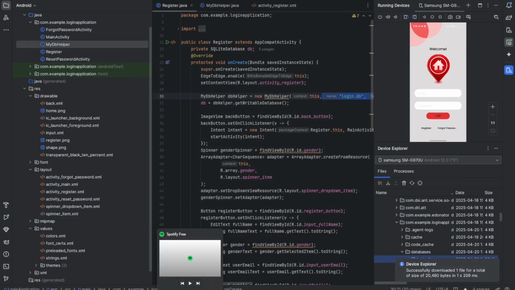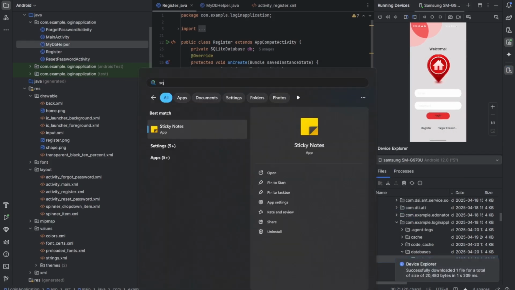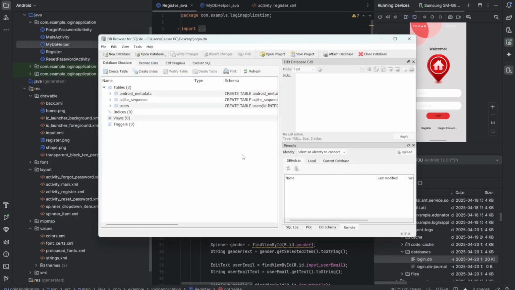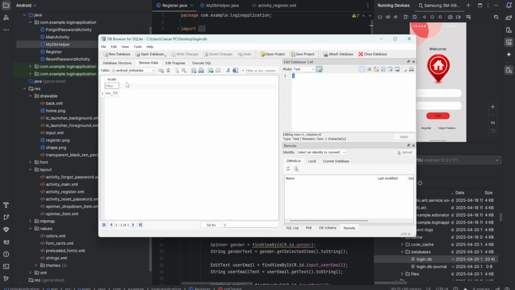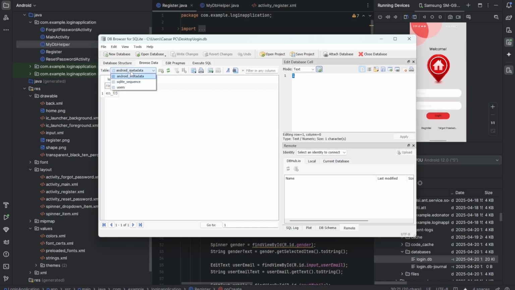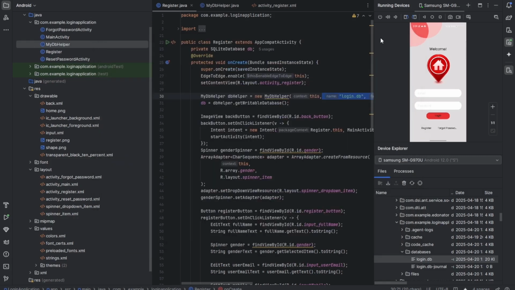Okay, so then you're going to open SQLite DB Browser, desktop, login.db. Then you're going to Database Structure. As you can see, tables, browse data, users. So the table has been created. So browse data, users. As you can see, it has been added. So TechHive mail, TechHive at 123. Then this is the address. Yeah. So now that is working.